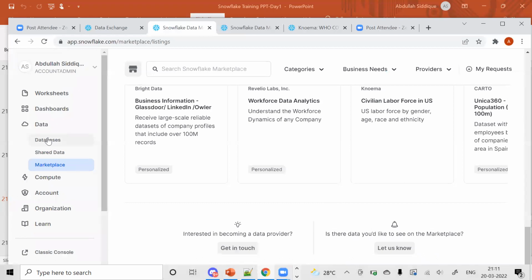If you want to share your data sets, you can do it by getting in touch with them as a data provider, or if you want to suggest that, I need this kind of data, for example, if I want cricket related data sets from say cricinfo.com or espn.com, you can suggest from here, let us know.